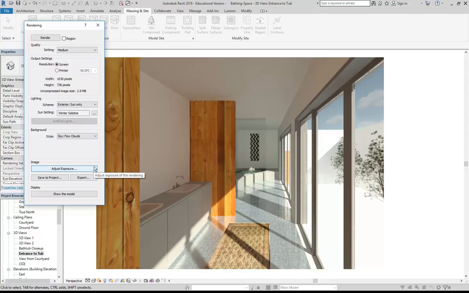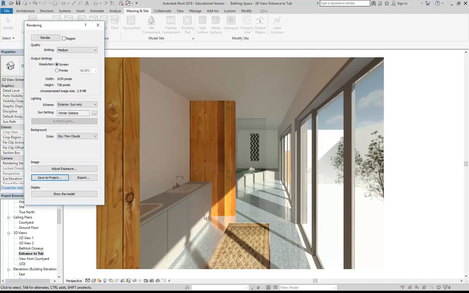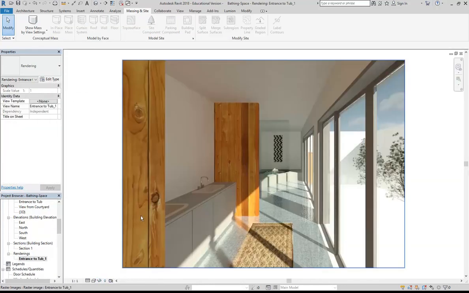And then the last thing I'll say is that you can save them if you're happy and you want to keep it. Just click Save to Project at the bottom. Give it a name. I'm happy with that name, so I'll click OK. And now I can close this. And then to find it again, you'll see it's got a renderings category where I've got that view saved.